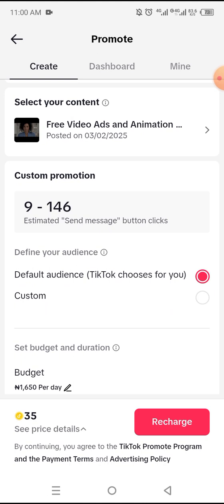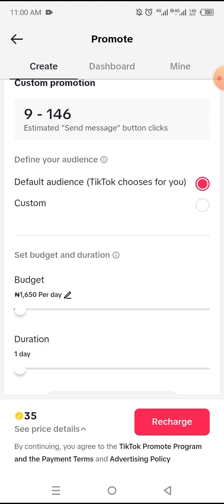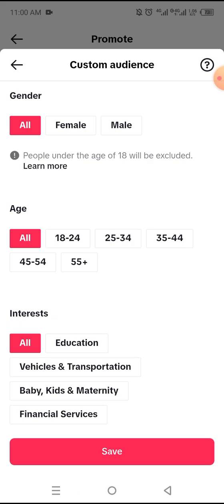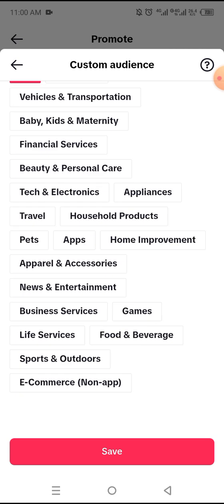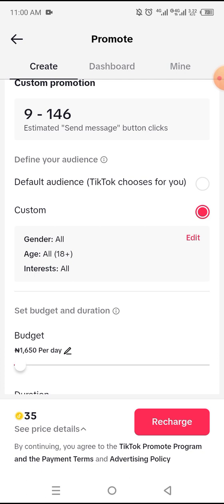So I click on it, okay, and then the estimated result is between 946. All right, then for define your audience, I can leave it at TikTok, or I can decide to use custom if I so want. If I click on custom, then I can decide the gender, whether it's going to be female, male, or all. Then select the age, then select the interest. All right. Maybe I'm going to try this out for my next ads. Okay, for a while now, I think I'm going to really explore the TikTok.